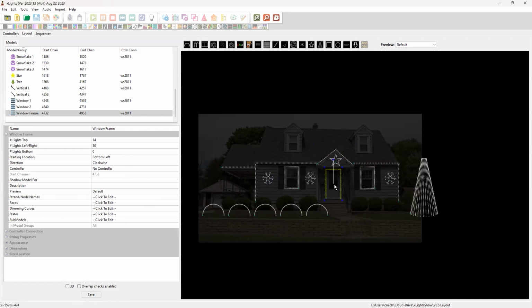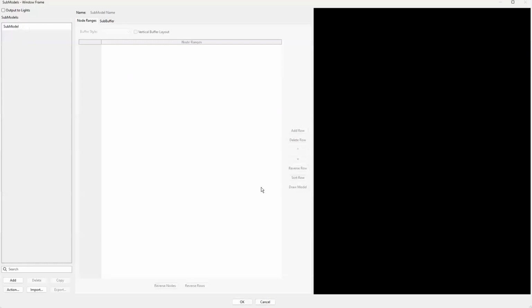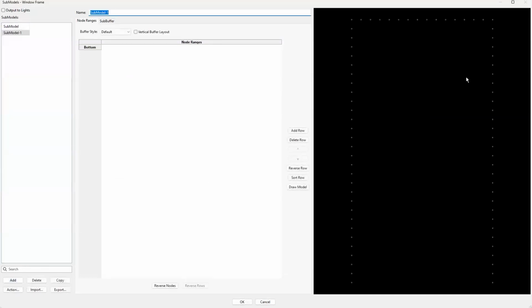Okay, so if we pick our door, it pulls up this window over here. We want to come down to where it says submodels. It says click to edit. So we click that, click the 3 dots, and we're going to add a submodel. All right, we're going to call this first submodel vert left.